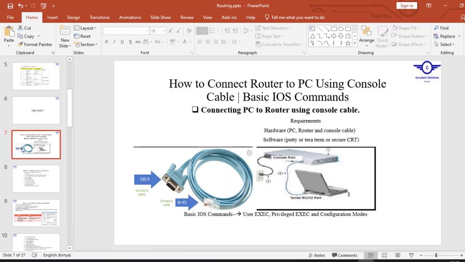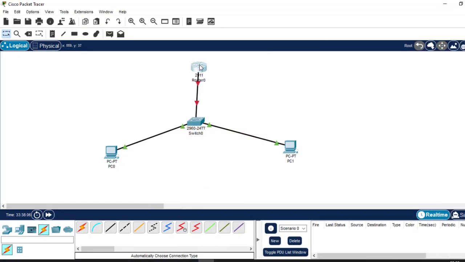So this is the console cable that I'm talking about. Remember, this RJ45 side, the Ethernet side, goes to your PC, and this serial side goes to the router. So let's do that very fast and start configuring the router. We can do it through the CLI, the router CLI.